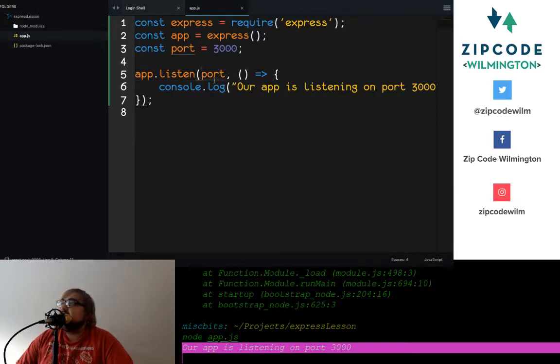Now, this app actually isn't really doing anything because we haven't programmed it to do anything quite yet. What Express is actually going to allow us to do from here is set up what are called routes. And then from those routes, I'm going to be able to give responses.